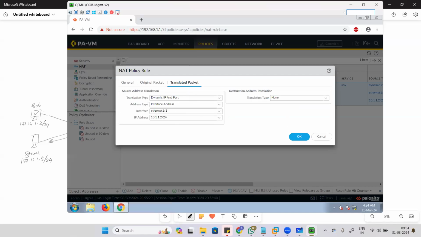Translated packet. Now, this is the interesting part or the important part that we are going to discuss. We are going to discuss about the source address translations only. Destinations, DNAT is really, I think it's complicated. And again, this is not in the scope of this bootcamp, right?